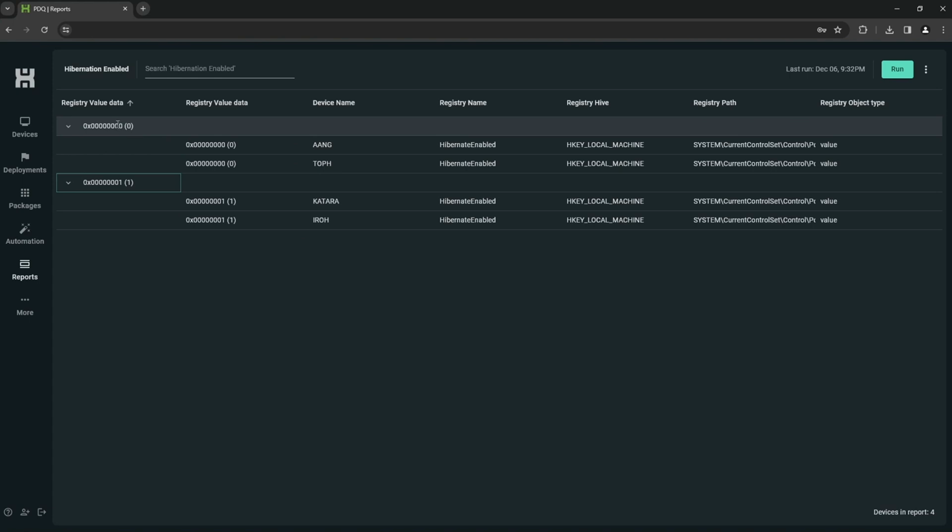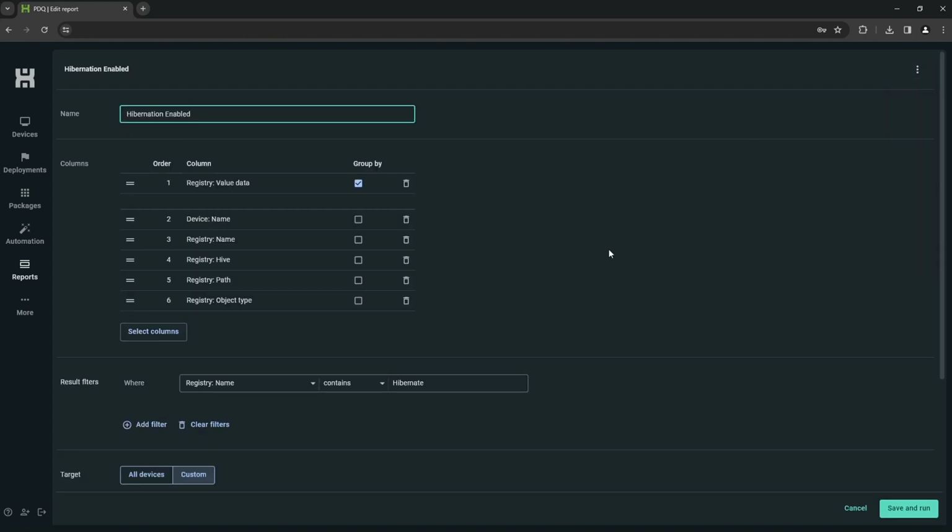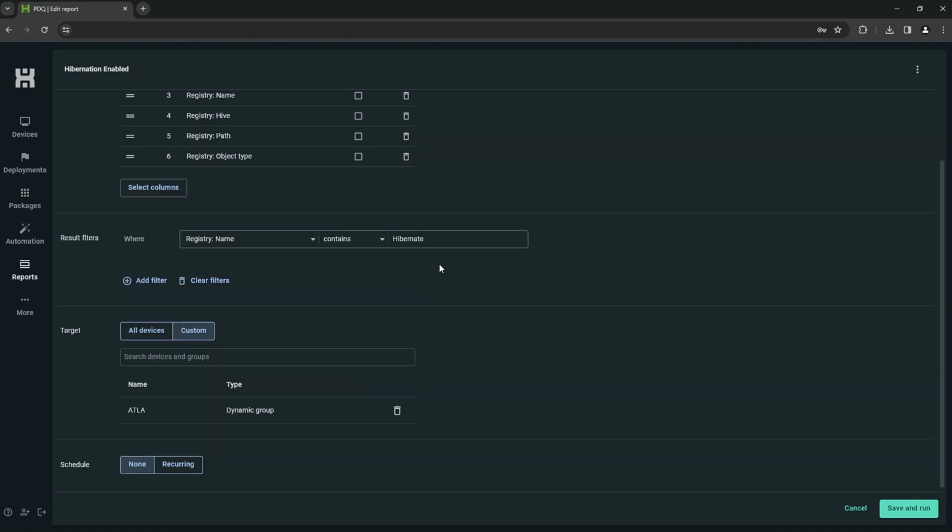So we can see which ones have it disabled, and you can see which ones have it enabled. But let's go ahead and edit this so we can see what's going on in the background. You can see that we are grouping this information by the registry value data. And then we've got things like the name, the registry name, hive, path, object type. Lastly, we're filtering this by registry name contains hibernate to make sure we're returning the correct information.